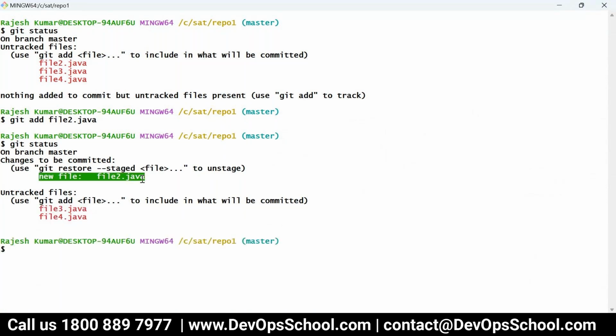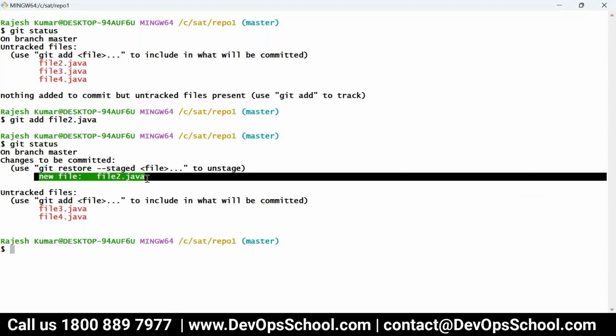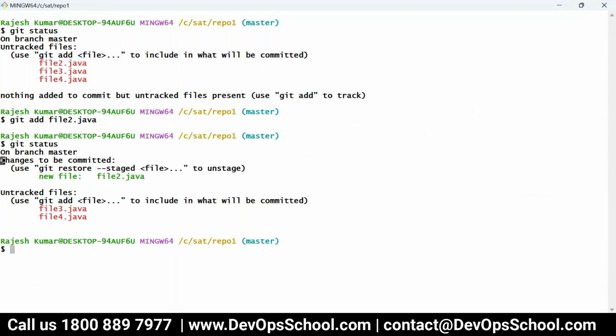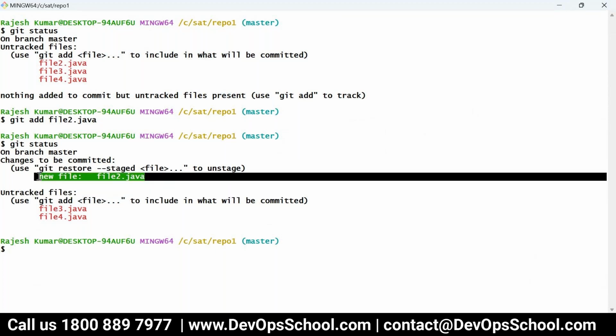That's the reason. See here, it was an untracked file. The moment you add it, the file is in staging. So Git is saying, hey, changes need to be committed. And if you want to unstage it, run this command, which sends it back to the untracked files. So this is staging.